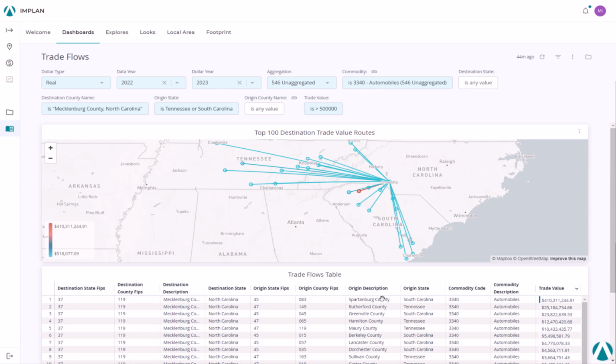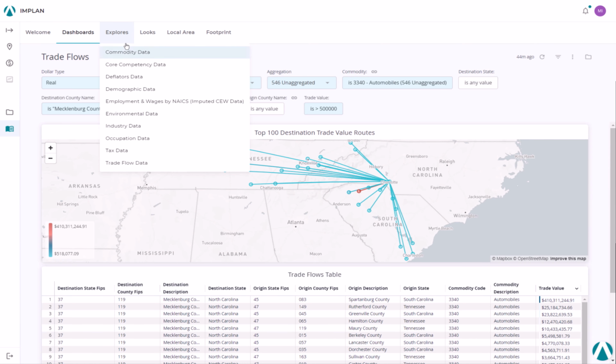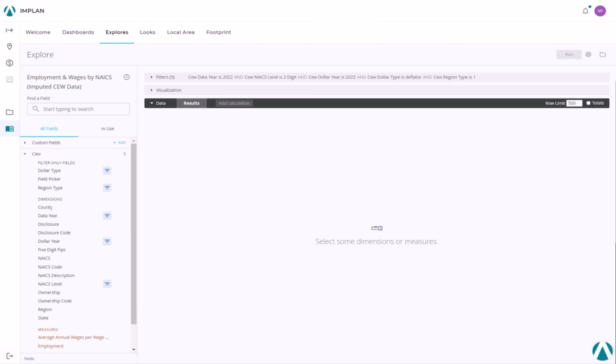Let's take a look at the Employment and Wages by NAICS Imputed CEW Data Explorer. The Employment and Wages by NAICS Imputed CEW data for all counties and states in the U.S. are available going back to 2001. The Census of Employment and Wages, or CEW data found in Data Library, is sourced from the Bureau of Labor Statistics, with added imputed values for non-disclosures. Drilling down into specific industry data allows users to more precisely define the industry they wish to analyze at a granular level. This can be done up to the 6-digit NAICS code data, but note that this data does not include breakouts across IMPLAN industries.